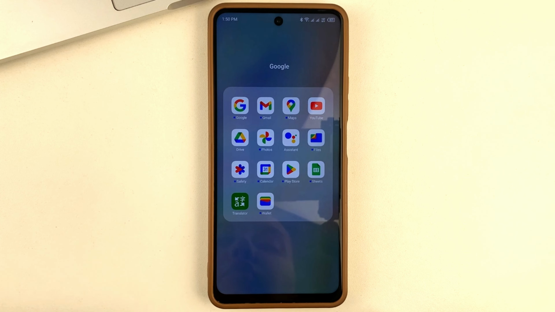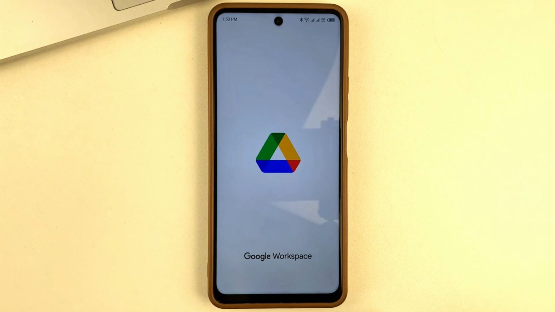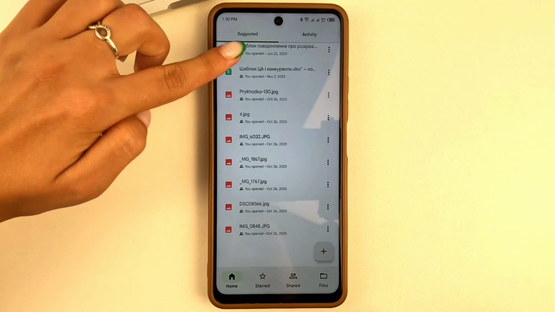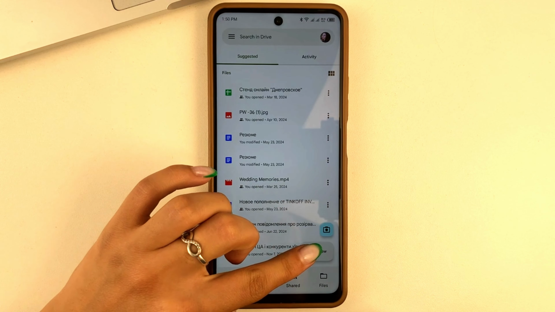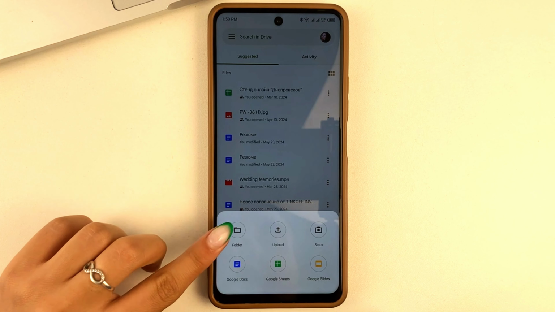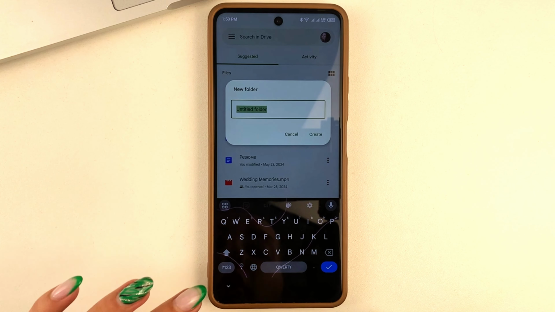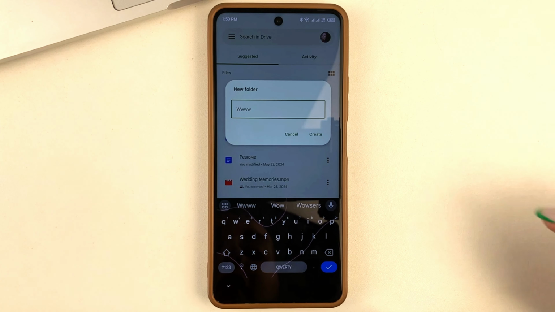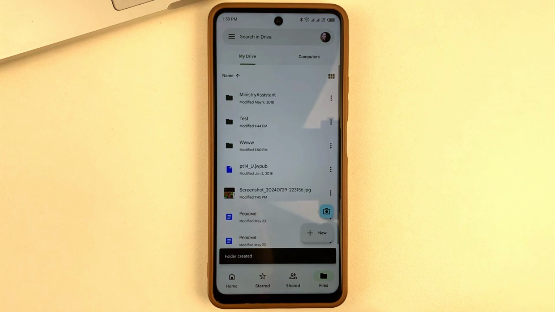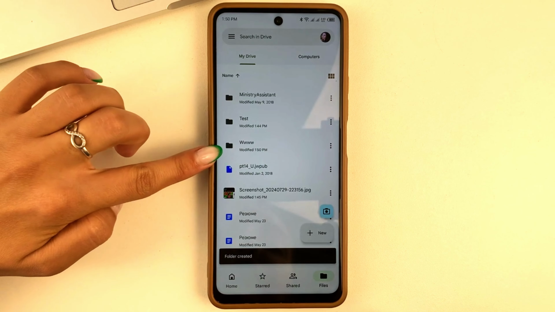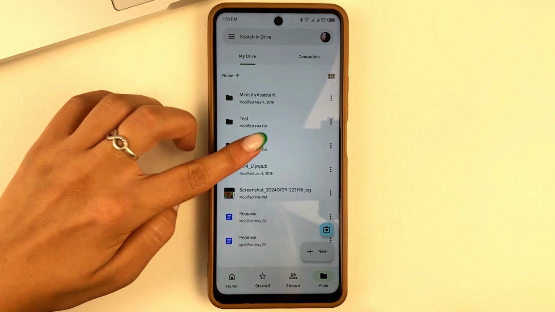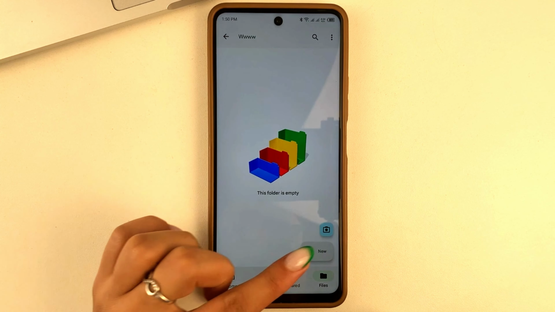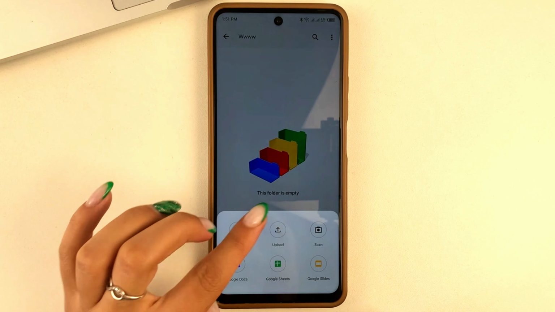Once you have downloaded the Google Drive app, next, friends, you will need to click on New in this app and create a new folder. You can name it as you want, and then click Create. Next, you need to either open the folder or it will open automatically. In mine, as you can see, you need to open it. Then at the bottom, click on the plus sign, and then select Upload.